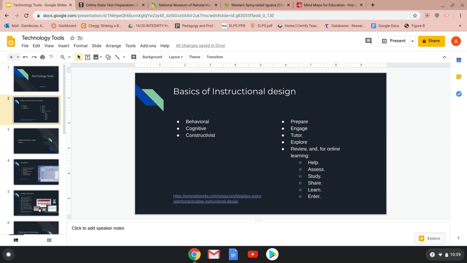And the last component is review, and for online learning, help, assess, study, share, learn, enter. So in this review, you want to make sure that they understand the content, that they don't have misconceptions. And if they do, well, we can allot some time to teach in a different way that they will understand the content, so you can fix even if it's a little detail that they misunderstood. And that's with assessing.